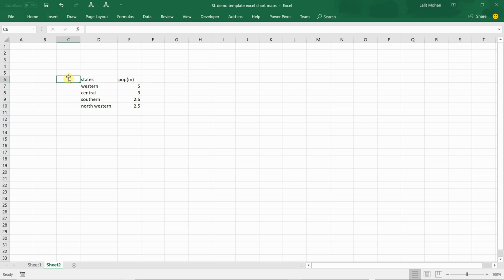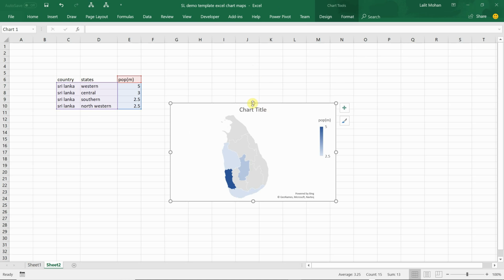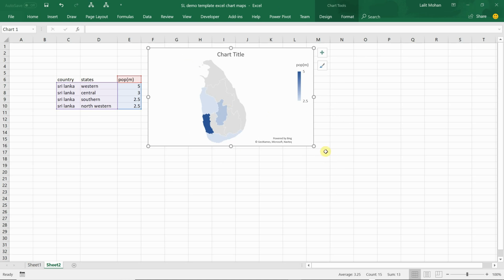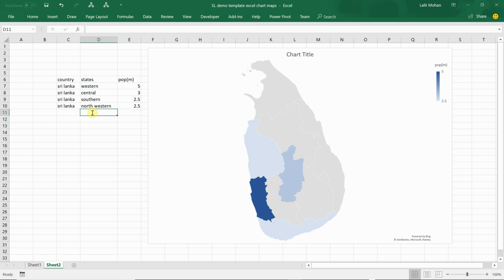But these are very generic names, so I can disambiguate them by just putting the country name, which is Sri Lanka, and then I can just pull this down to copy it here. Now, Excel's chart capability can quickly take this data, plot it, and give me an idea. There you go. It shows me that I got these states right, and there are some other states also.